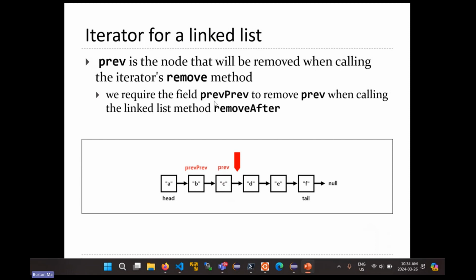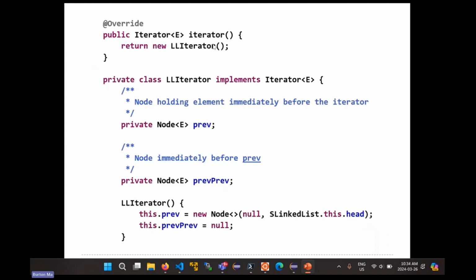And the reason we're keeping track of previous is because to remove the element last returned by next, we need the node in front of it. All right, so what does our iterator class look like? Inside the linked list class, you're going to make an inner class called LL iterator, so linked list iterator. It implements the iterator interface, so it has next and remove.